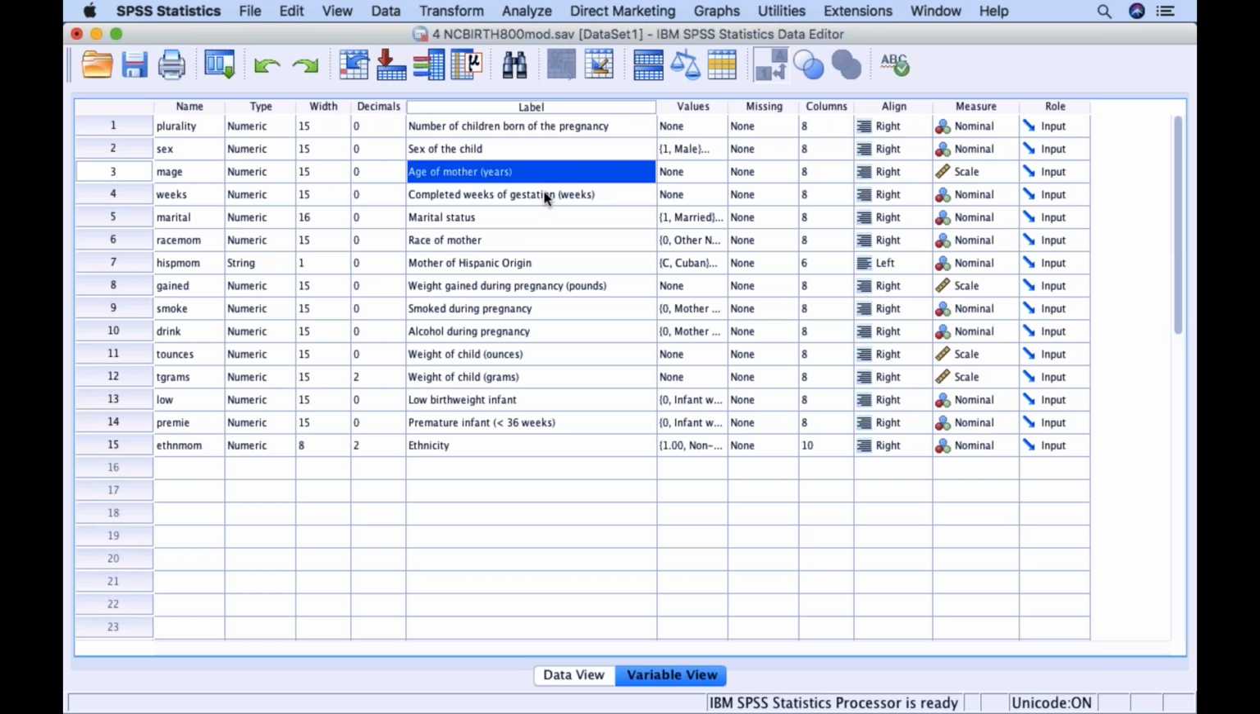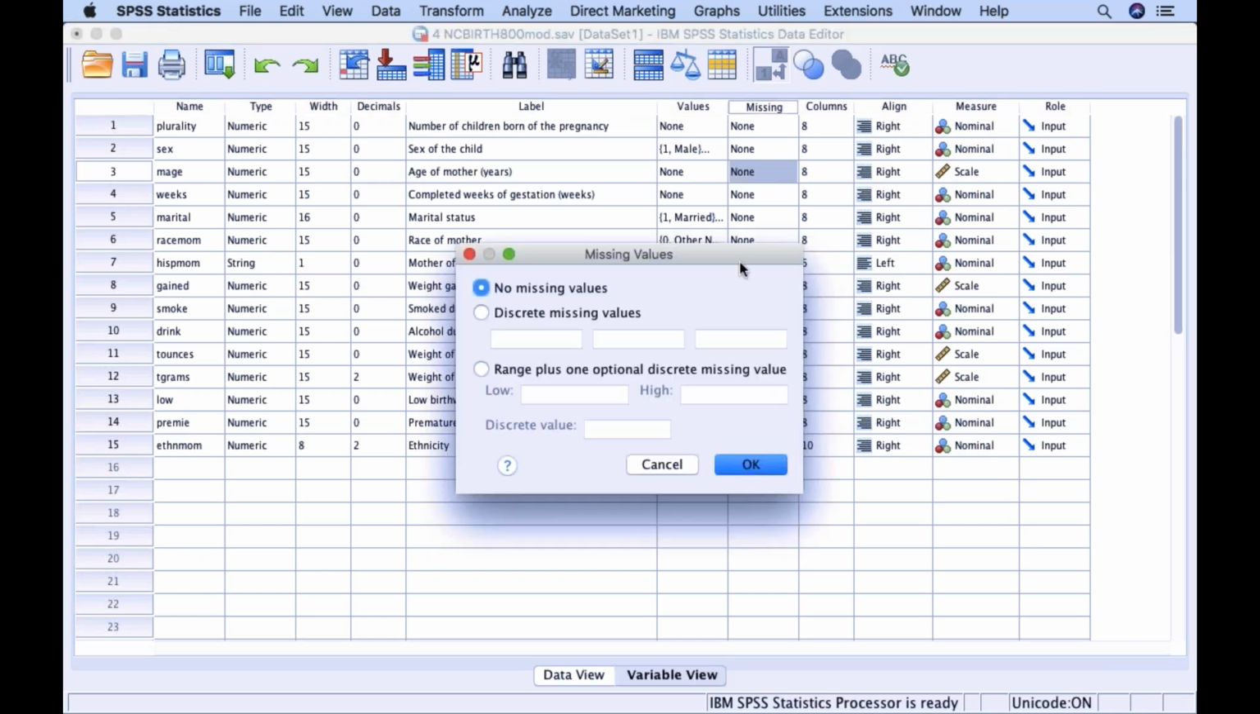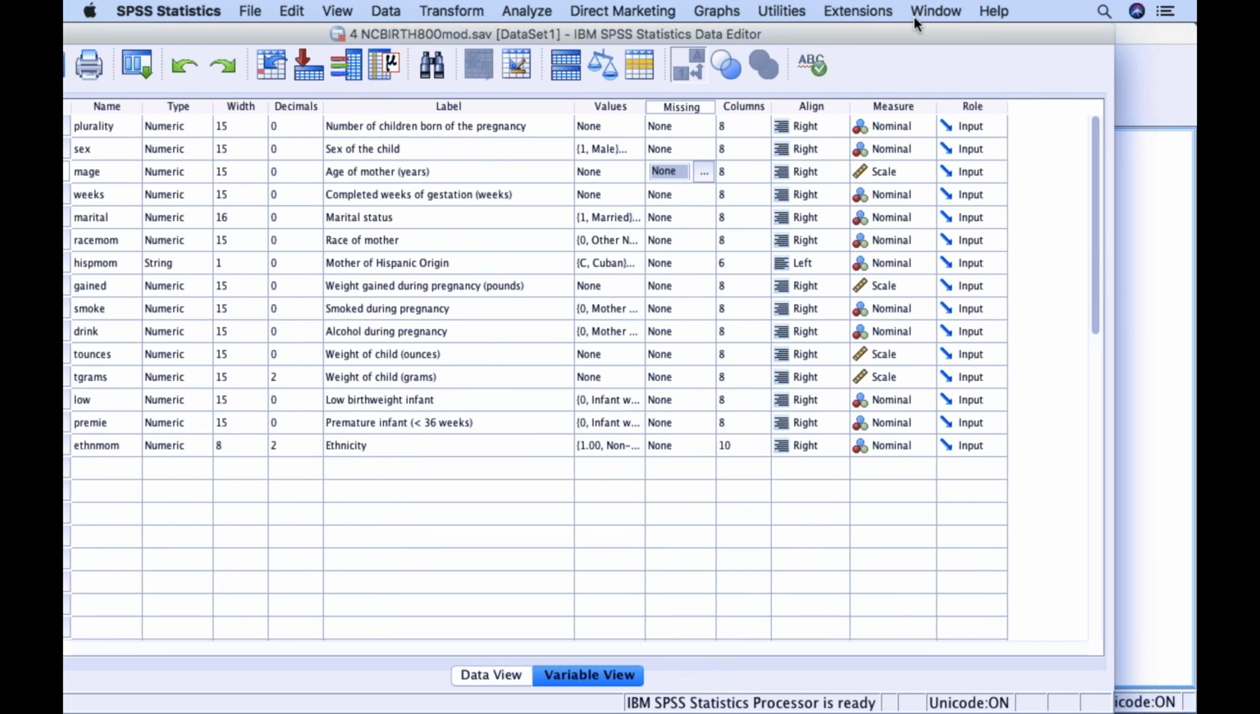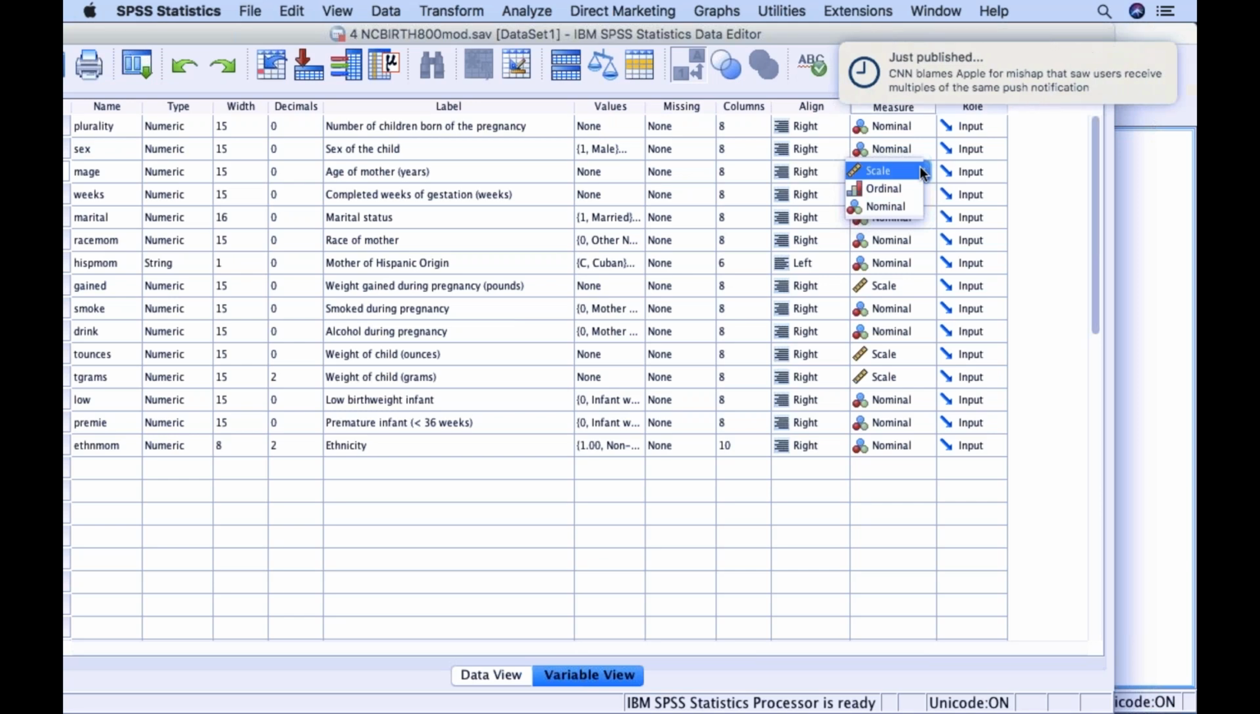Okay, so that's the mother's age. Next column is values. That doesn't need any values. It's just a number. Next one is a strategy on what to do with missing values. It'll ignore them unless you tell it something else. The number of columns, the alignment, and then the next important column is measure. Measure describes the variable type. So mother's age is what? It's a numerical variable. SPSS calls a numerical variable a scale variable. In fact, the symbol for it is a little ruler.